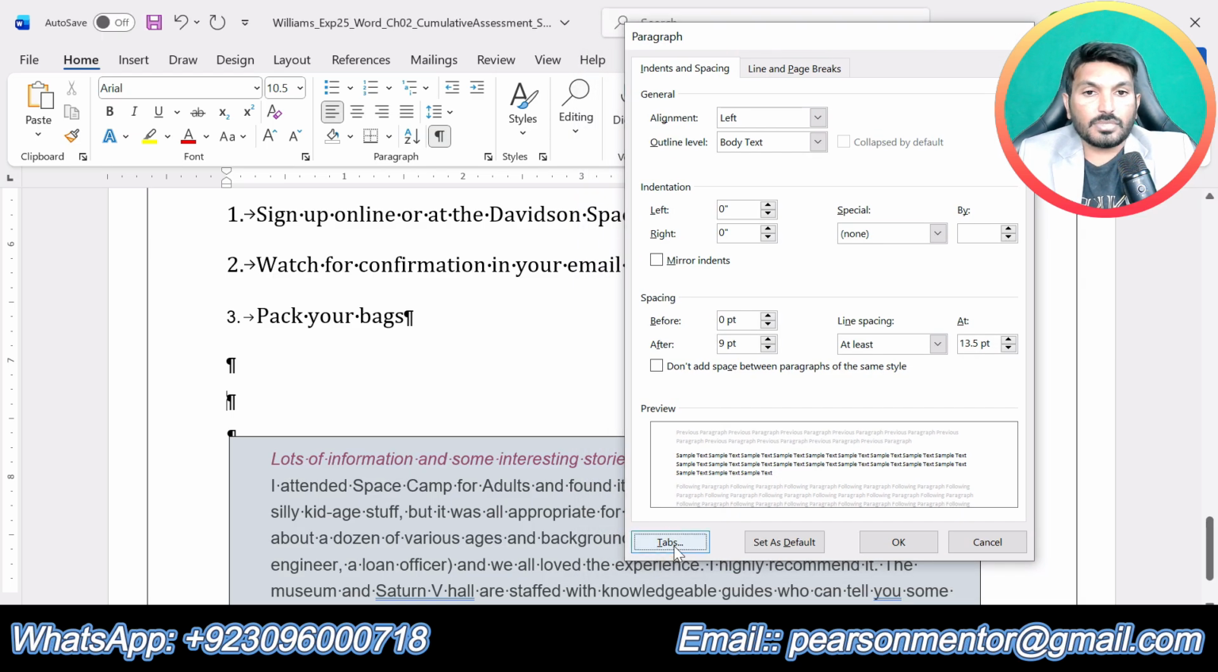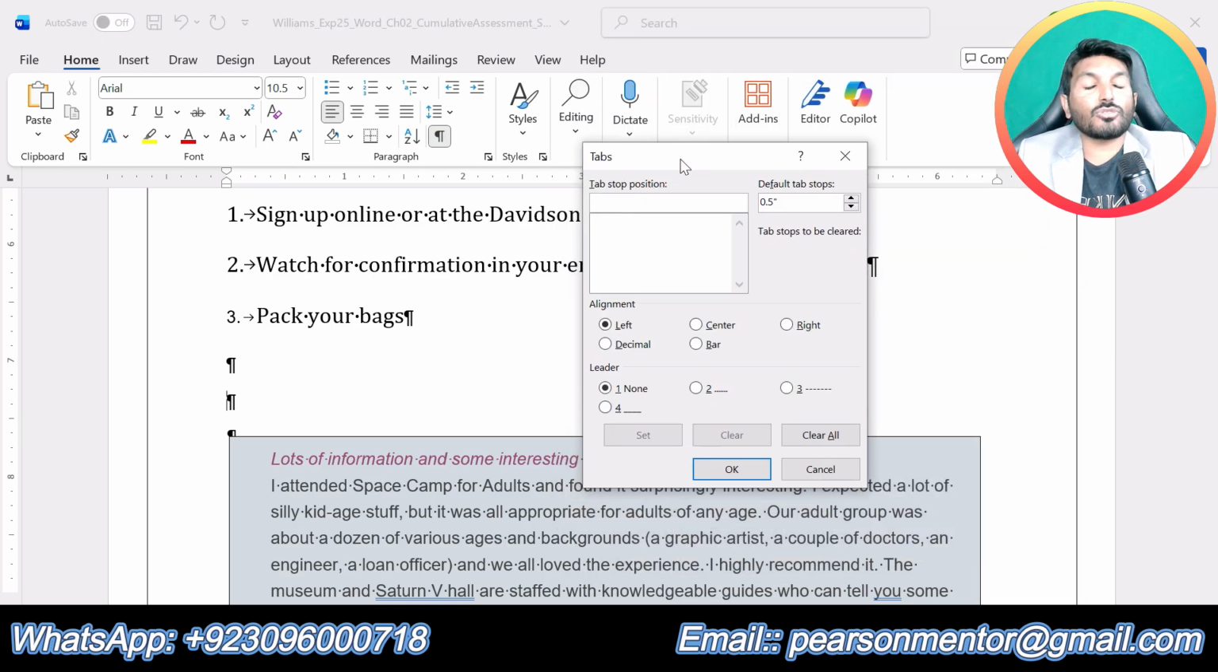Now click tabs. So we are supposed to set left tab at 1 and right tab at 6. So first type 1 and from alignment select left, because we are going to set the left tab. So select left and from leader select none and click set. So we have set the left tab.